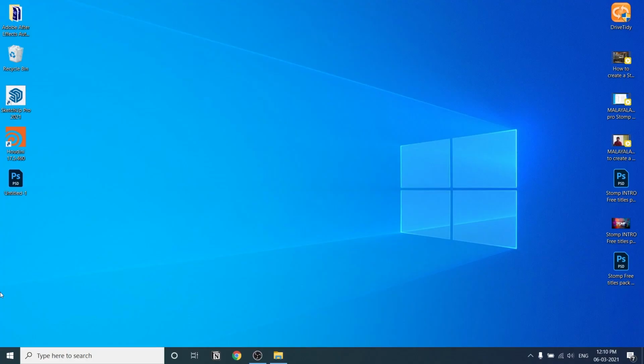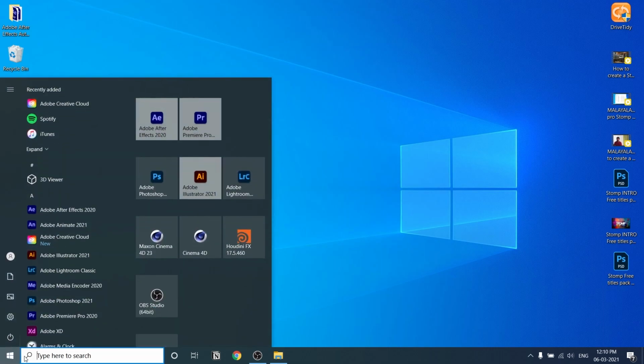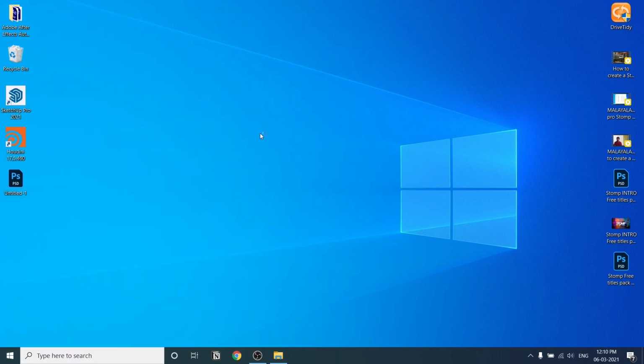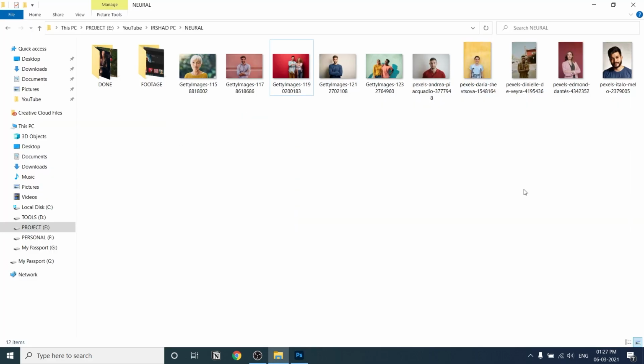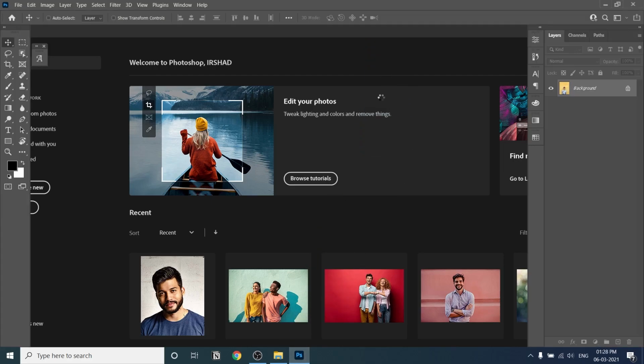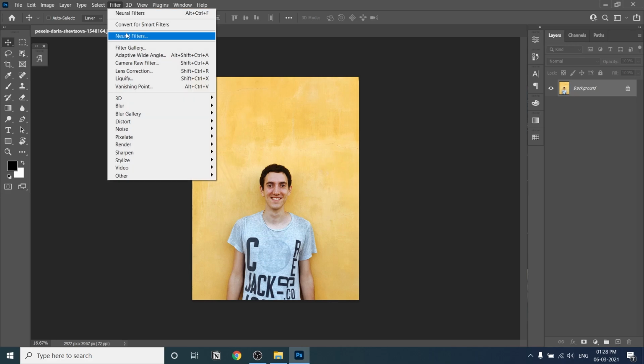Open your latest Photoshop version. I have 2021. This neural filter is only available in 2021 right now because it is one of the latest features from Adobe. So anyway, I just open one image in Photoshop and go to Filter. Here you can find Neural Filters.